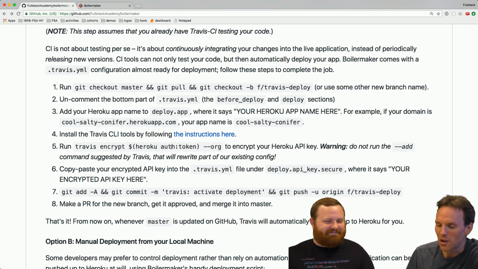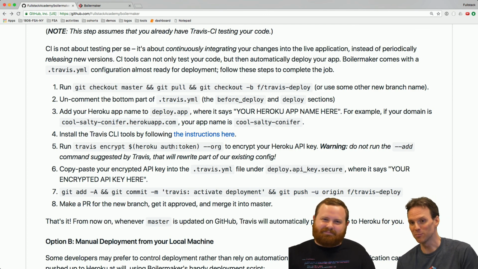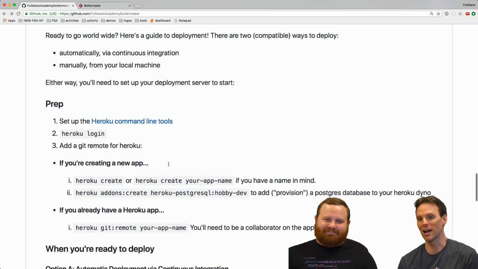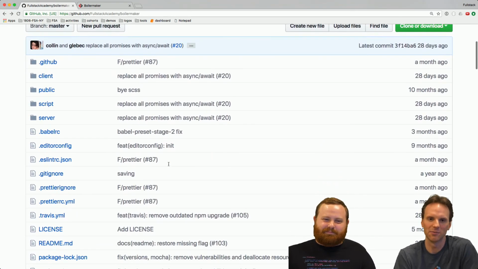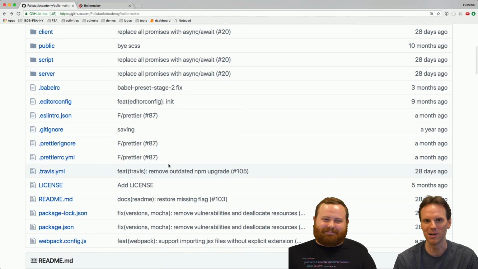Okay, that's pretty much every single file in Boilermaker. I don't think that we skipped a single file. We maybe did, but if we did, it probably was nothing really worth spending tons of time on.